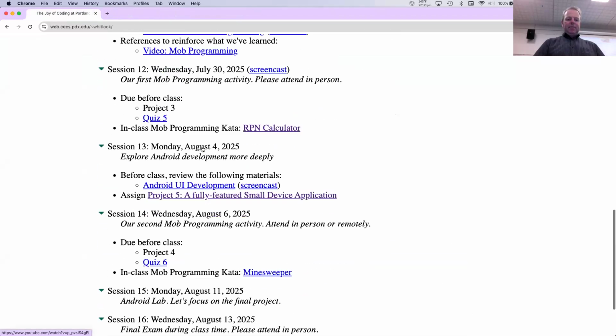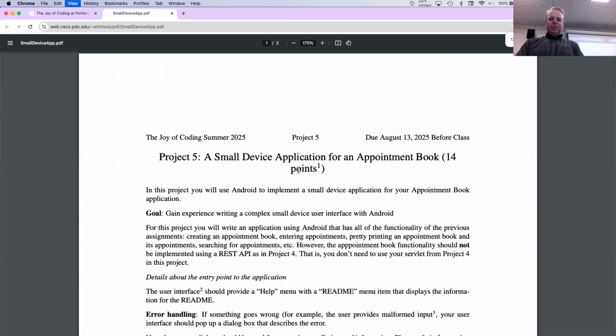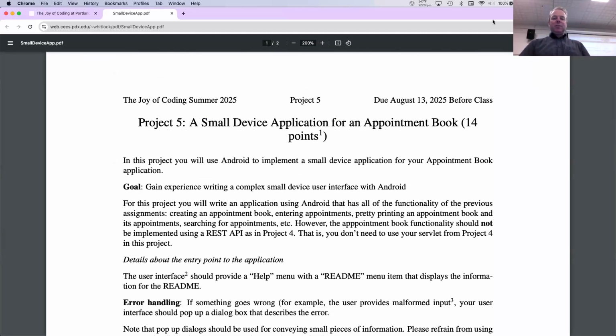Let's talk about Project 5. So I think we opened up the PDF, but we didn't really walk through it. So tonight we're going to focus on Project 5 and Android apps. Project 5 is due the last day of class, which is the day of the final exam, August 13th. And I'm grading Project 5, so I'll need the entire week to do that while the graders focus on the final exams.